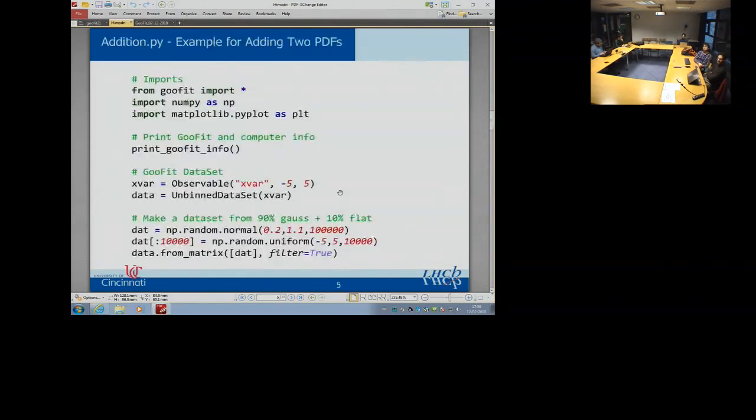So over here, I will be taking you through an example file, which is addition.py. What it does is it generates two PDFs, probability distribution functions, and adds them using another probability distribution function. So at the top, you can see in import, we are importing GoofIt, importing NumPy, and matplotlib. Moving on, the second line says print GoofIt info. It just prints some information about GoofIt, and there's a nice picture of GoofIt. So nice, fancy.